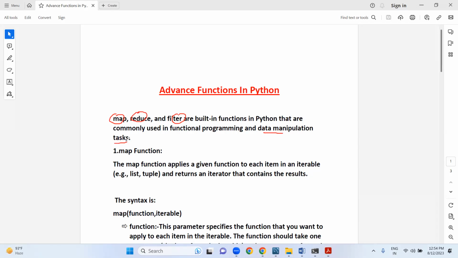First of all, before going through this topic, to understand what map, reduce, and filter are, and how we can apply them, let us understand how these advanced functions make our life easy. So we'll see one example which you have already gone through in the previous class. We'll see it once again, and after that we'll see how the map, reduce, and filter functions make our life easy. So let us start.